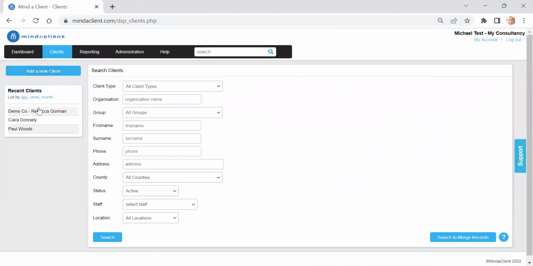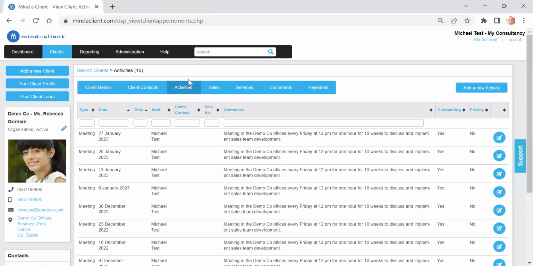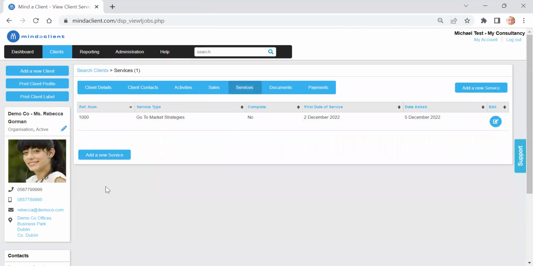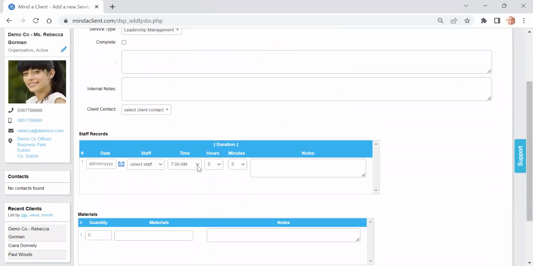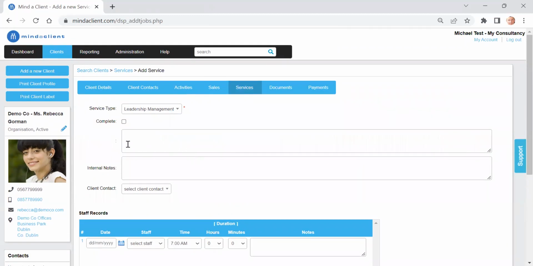Going back in to look at the client, as well as sales, we have services. This can be jobs or the work that you want to record that has been carried out for the client. So I click into services. I want to add a new service. So here's a list of the different types. So I can say it's leadership management, notes relating to it. I can record the time and individuals that have worked on it there.